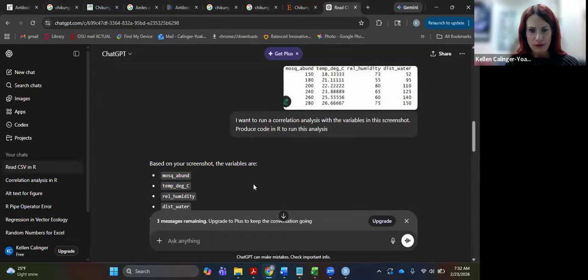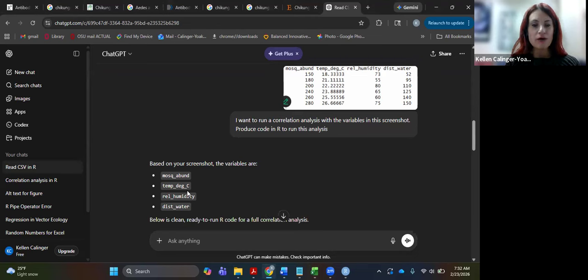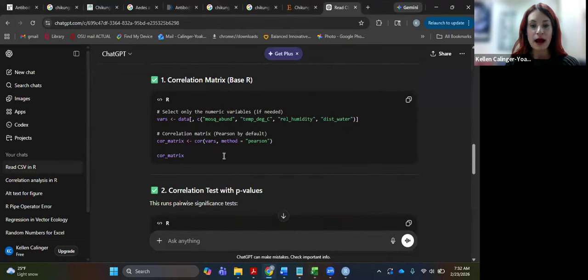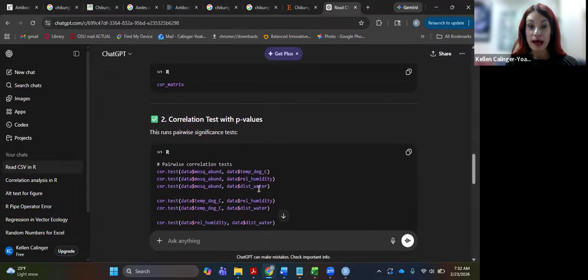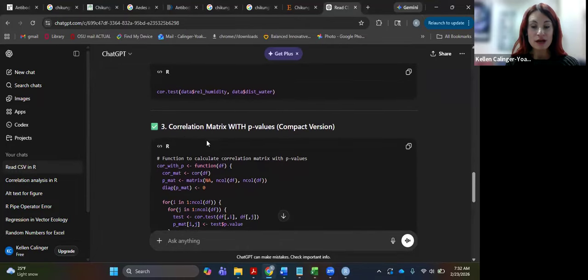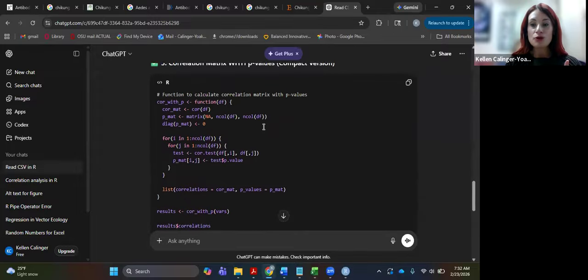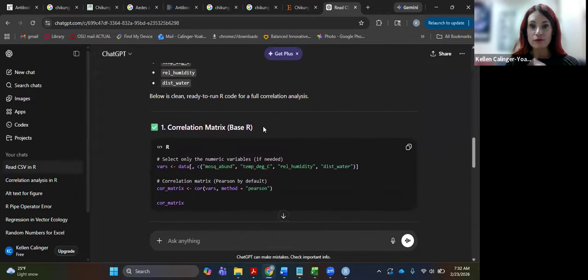Okay, so let me just go ahead and X that out. We've got this screenshot situation where it read in my variables, and now it's going to give me some options. The first one, it says, just produce a correlation matrix. The next one, it says, give me that correlation test with p-values. And then this one says, a compact version where we've got that correlation matrix with p-values baked in. So what I want to do is go ahead and visualize what each of these will do so that we can be all on the same page with the potential outputs that ChatGPT might give to you.